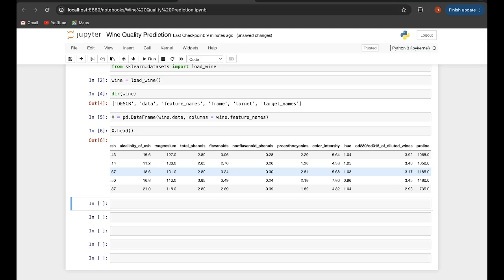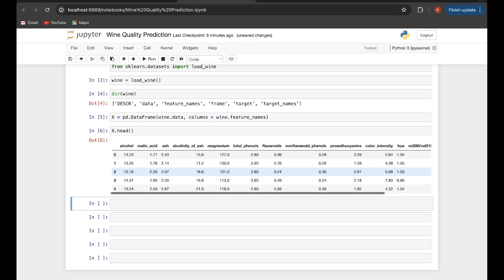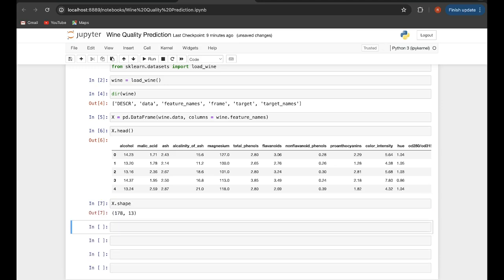This is our input data, and depending upon all this data, we have to predict the wine quality, or you can say wine cultivar. We also need to check the dimension of this dataset. So it's a very small dataset, just of 178 rows and 13 columns.